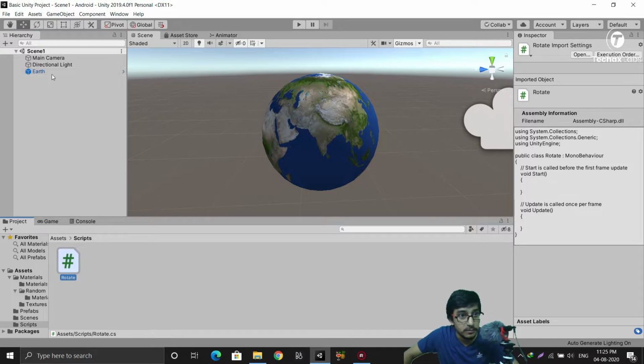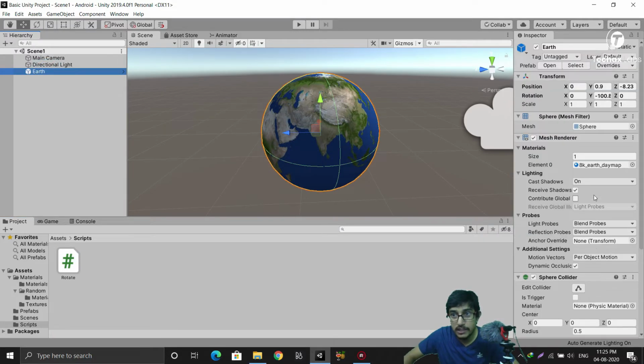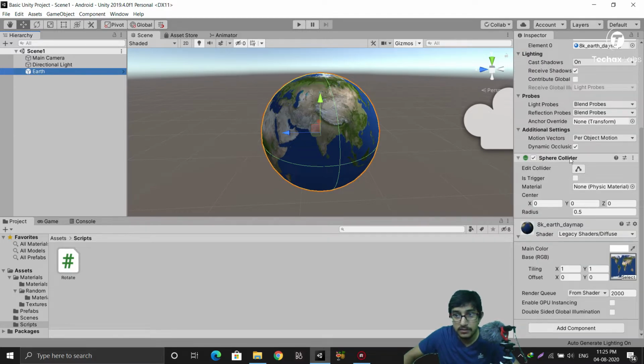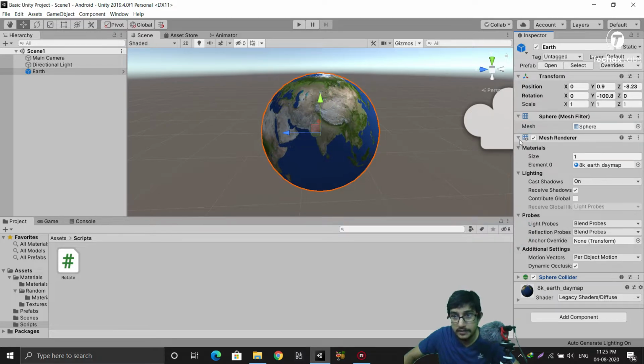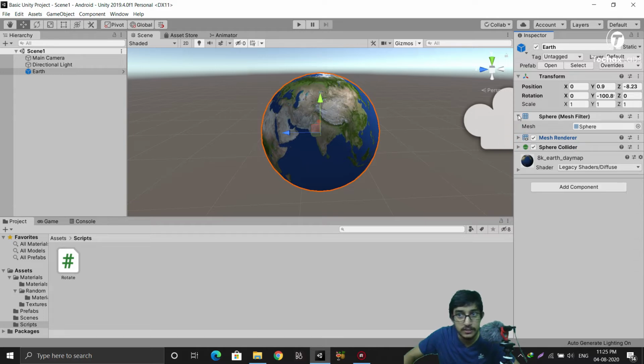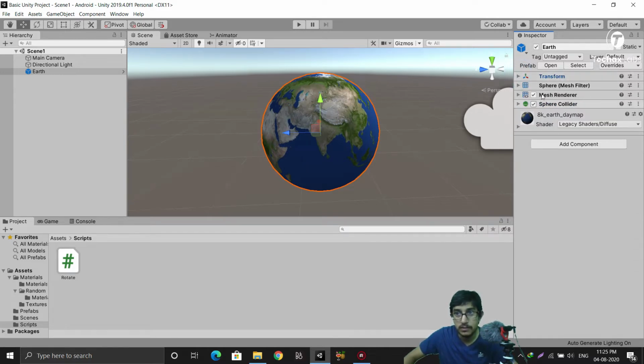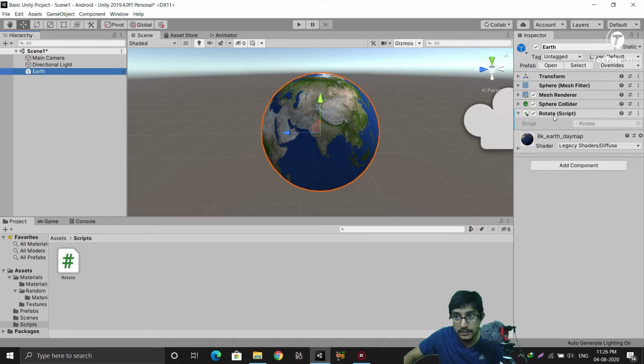Let's see the properties of Earth first. Here you can see we have got a lot of components: Transform, Sphere Mesh Filter, Mesh Renderer, a Sphere Collider, and a shader, but it currently does not have any scripts. So I will minimize all of them using these small arrows. Now you can see it does not have any scripts. To add a script, let's simply drag and drop the script onto our Earth. You can see now this component is added, which means a C# script is added.